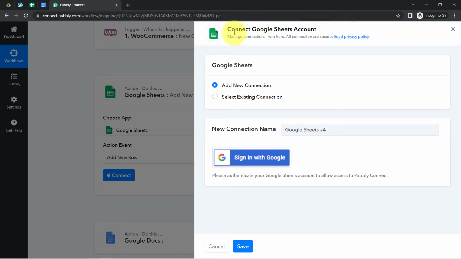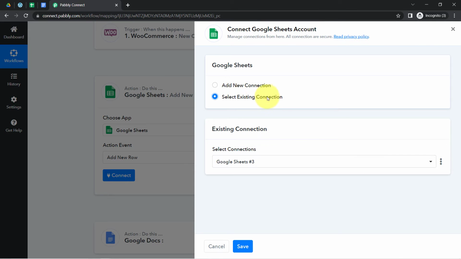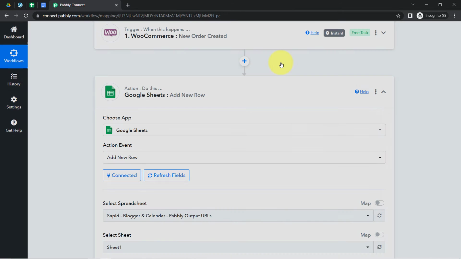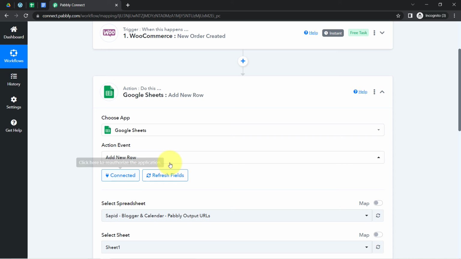and then you will have to provide access to your Google Sheets account. I have provided this access multiple times, so I can reuse that existing connection, and then clicking on save, this is how my Google Sheets application will also be connected with Pabbly Connect.